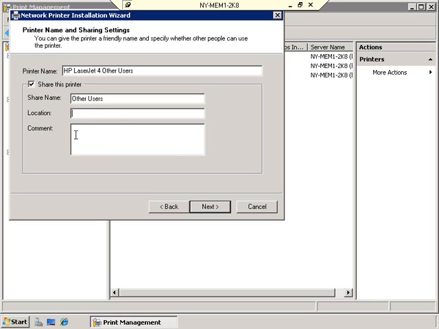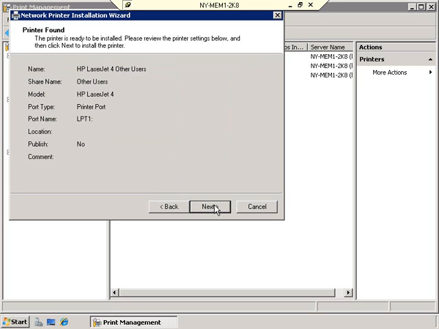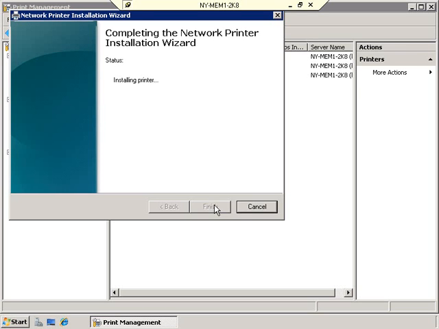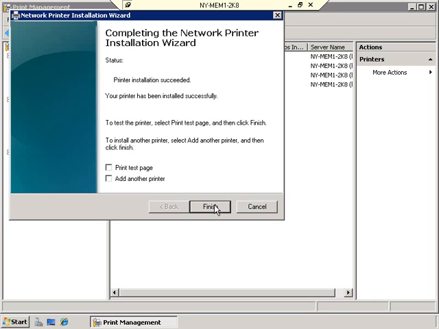All right, and comments is just that. If you wanted to type a comment in, it doesn't have any effect on the actual printer. It's just to explain to the administrator who's looking at the printer what this printer might be. So let's go ahead and click on next. And you'll see here that we're all set. Here's a review screen. I'll click on next. And the printer has been installed.